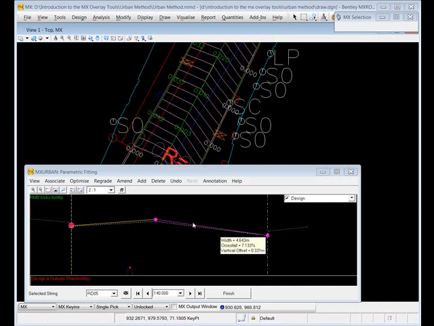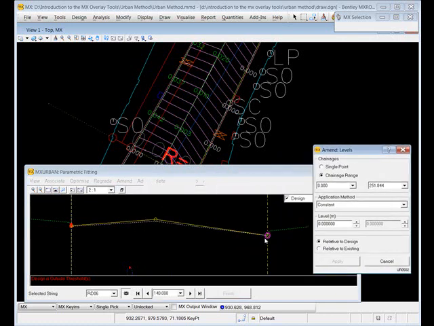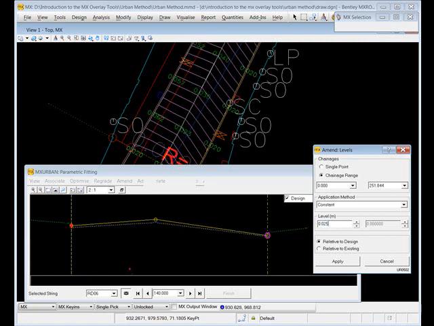Now if I pick any of these strings, for example we'll just pick the right channel string there and say amend levels, any amendment to that string is going to affect all of the associated strings. So if I want to see what effect raising the right channel by 25 mil would have on the whole design surface, because the whole design surface is associated, we can see that that change affects the whole design.